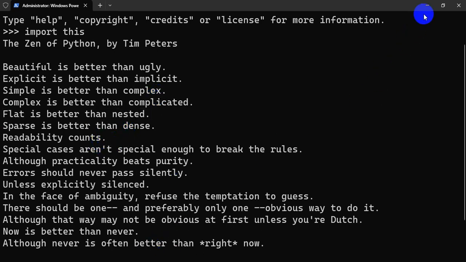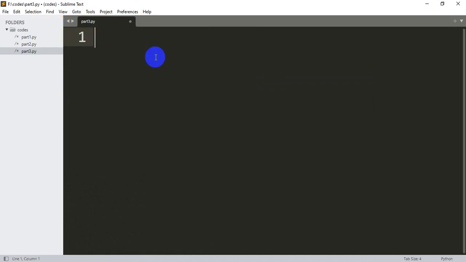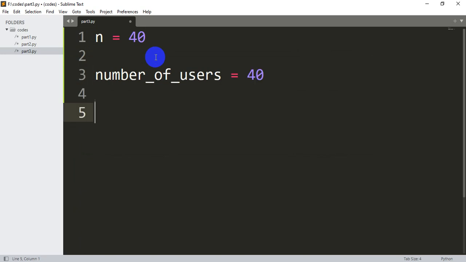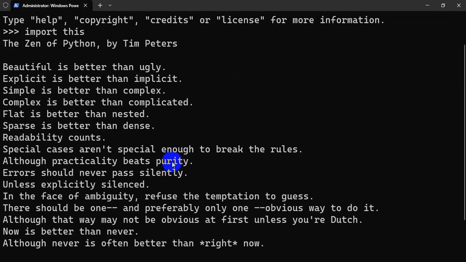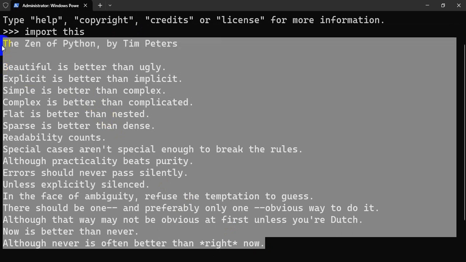Imagine a scenario like this. If you say n equals 40, this is not readable. But if you say number of users equals 40, this is readable, right? So your code should be readable. You should just take your time to go through them. They are just things you take into consideration when writing your Python code.